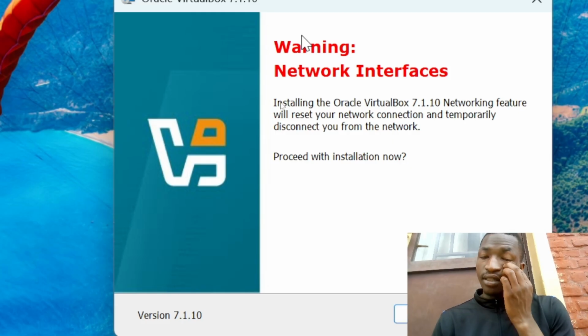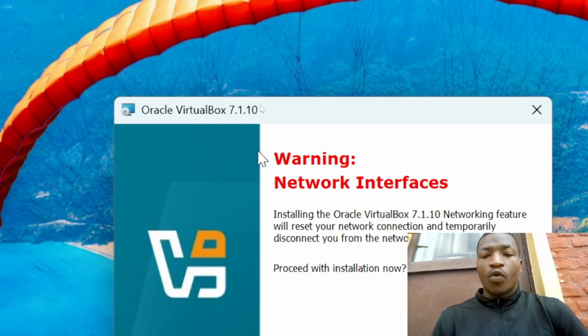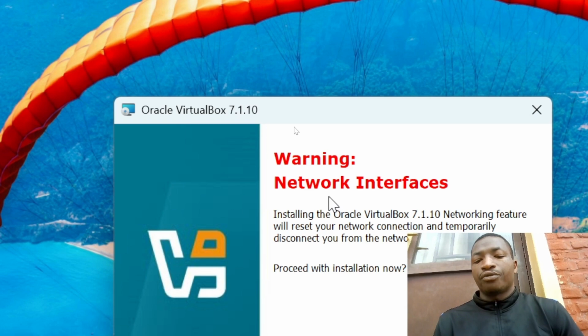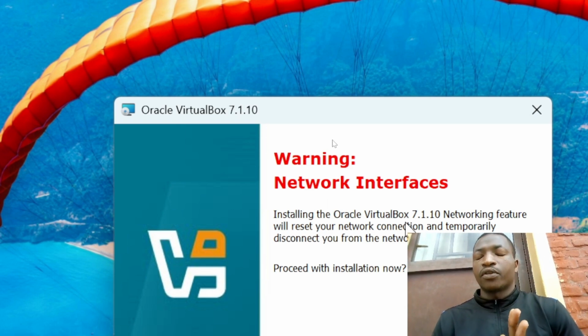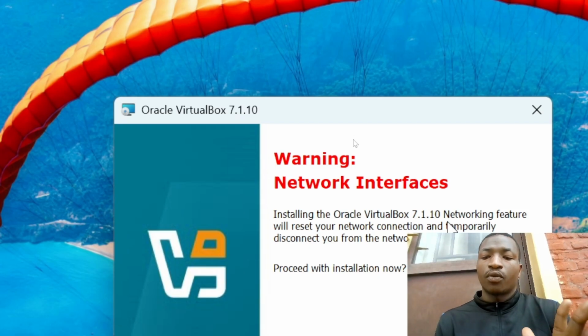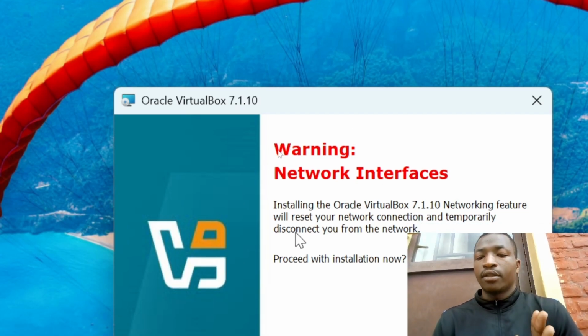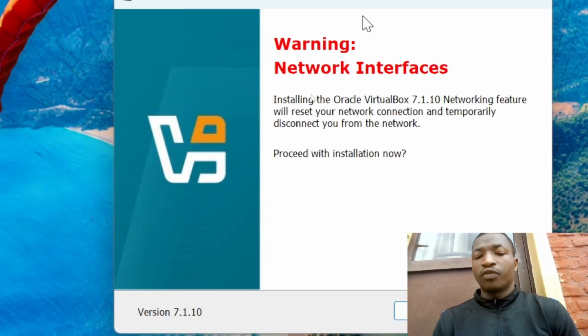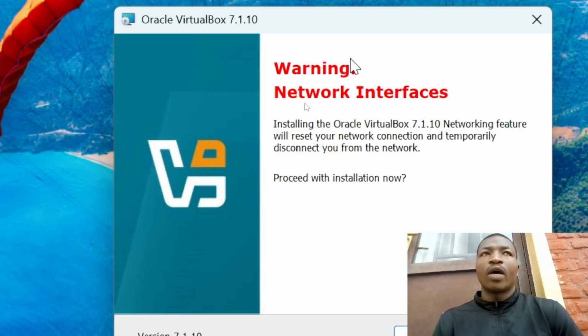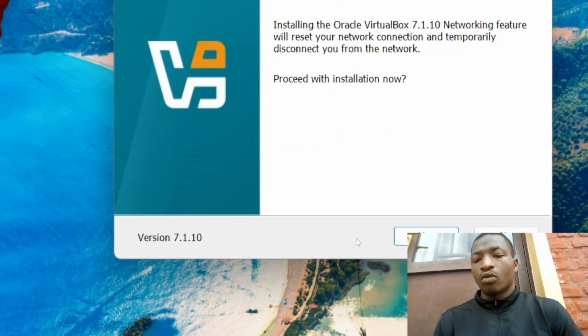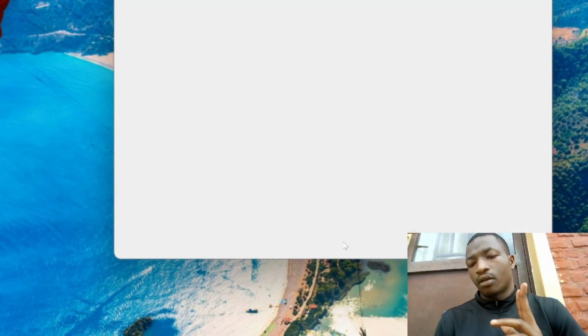Then this is the warning, network interface. Installing the Oracle VirtualBox 7.1.10 networking features will reset your network connection and temporarily disconnect you from the network. Proceed with installation now? It means that if you are working on something that needs an internet connection, you need to wait until it finishes and then start your installation. So you click on yes.